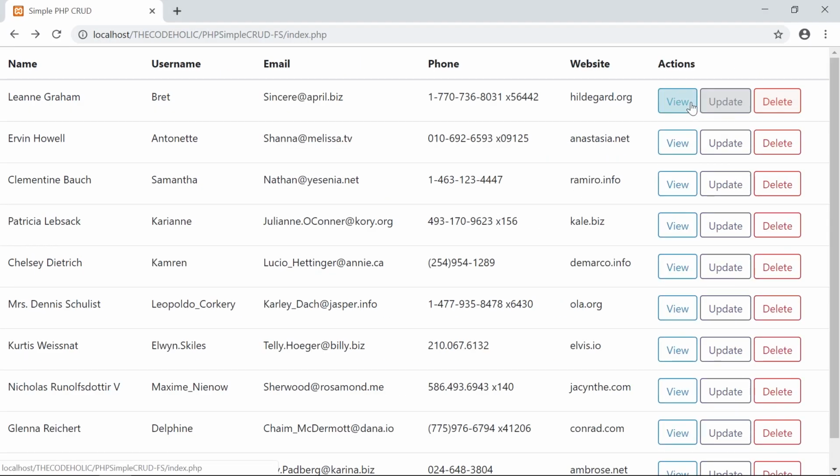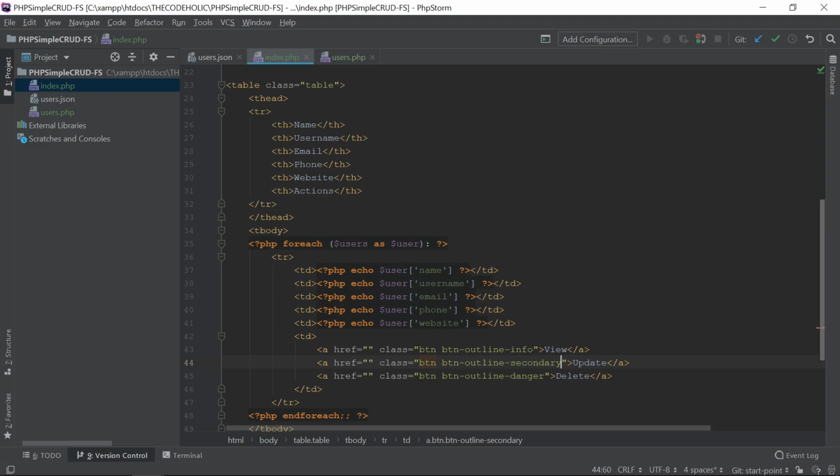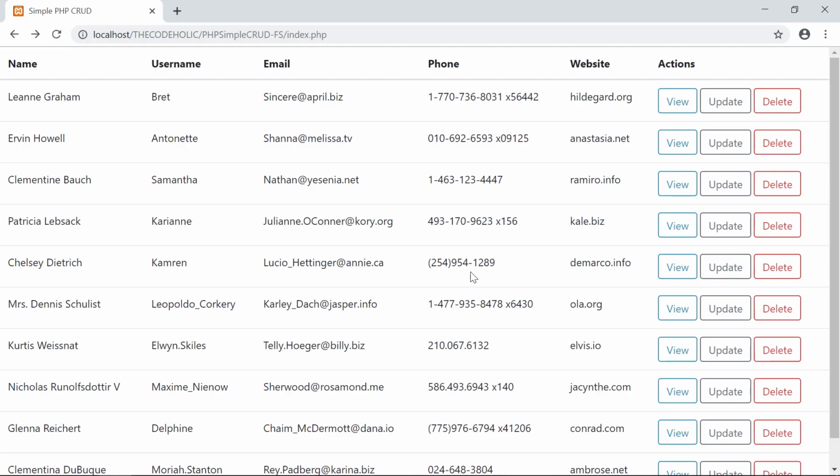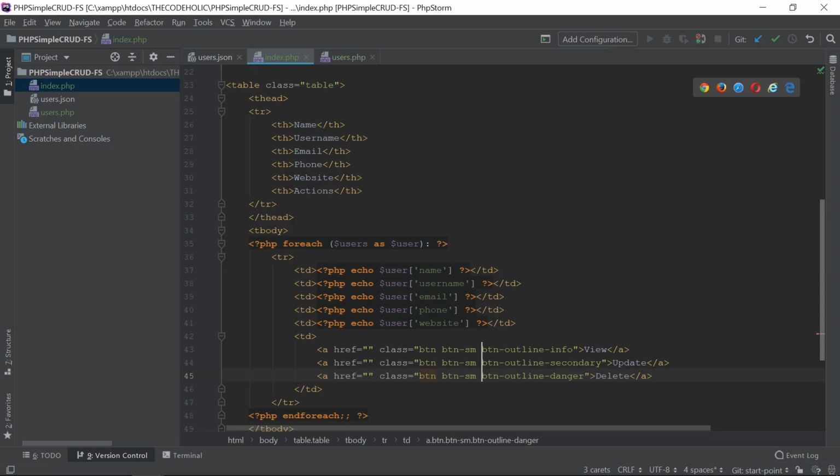Here are our buttons. I think they are really nice. Let me make them a little bit smaller using the btn-sm class. Okay, that's much better. Now let's put the proper href attributes. So we're going to use new files for view, update, and delete.